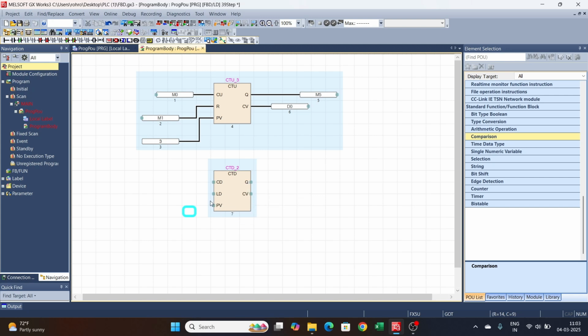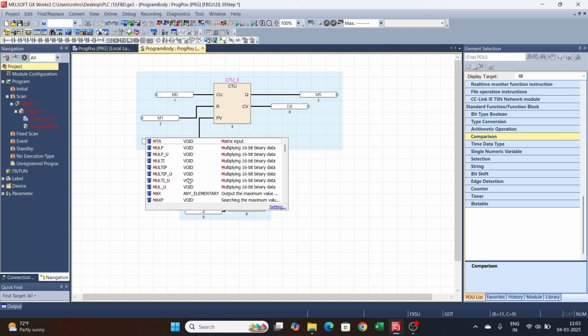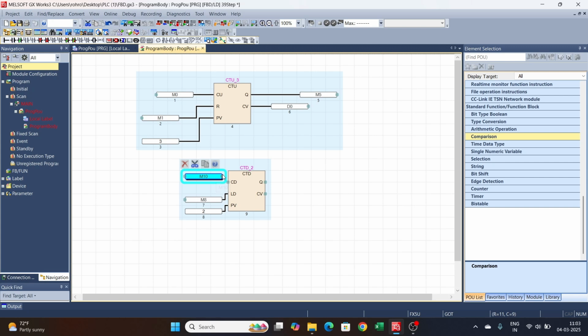Okay, so I will give only a count value of 2 to this preset. I will connect it, and I will load with this M8. Let's say by M8 I will load this counter, and I will take the input from M10. The Q and the current value, let's neglect them because we are not going to take the output from this. We will just monitor this Q only. Okay, just rebuild my whole program and start the simulation.